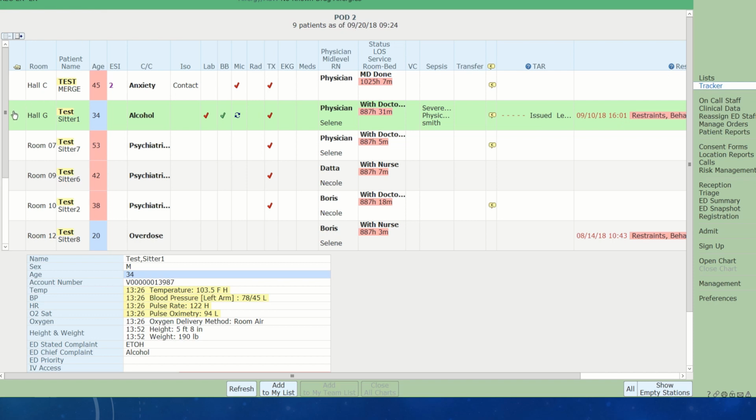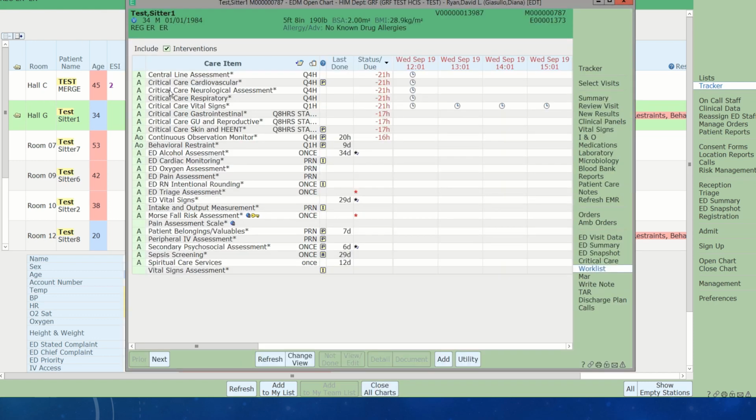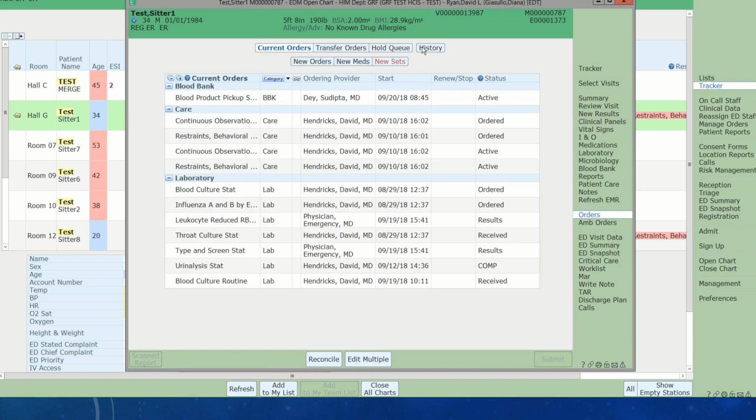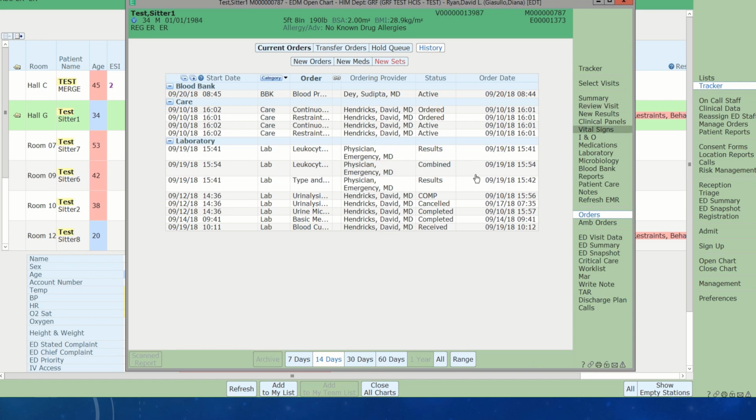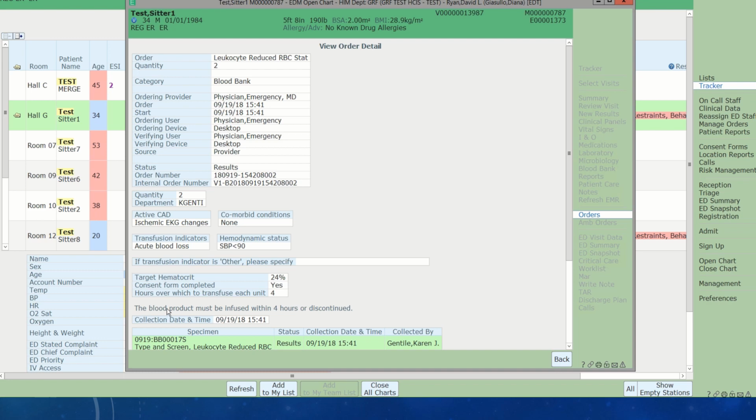You would open the chart. You would be able to see under orders. You would go to history so that you can see the order history. And by clicking on the order, we can see here, it would tell us that they want to transfuse the unit over 4 hours. They have the option of 1, 2, 3, or 4 hours. So it is important to know that so that you can set up your transfusion accordingly.